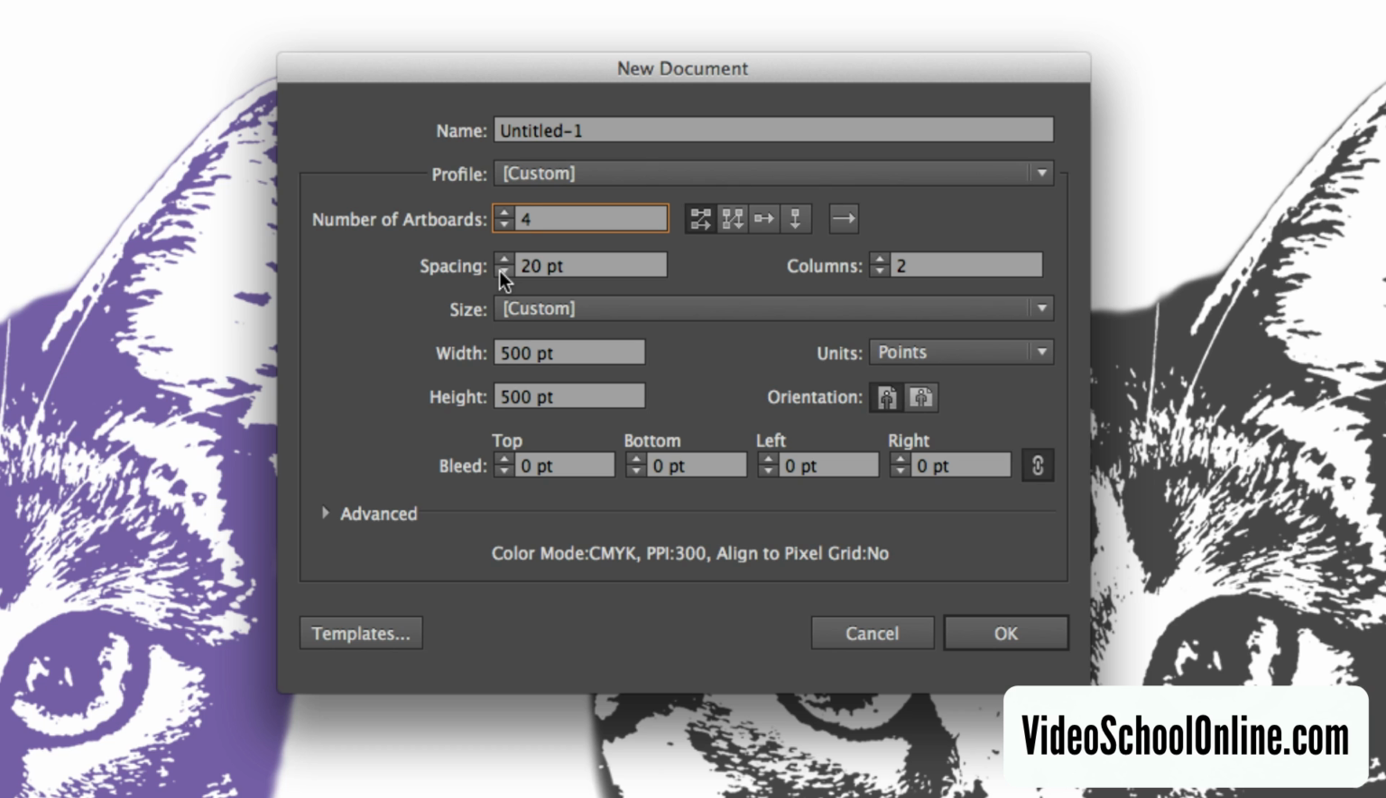It's as if you were painting canvases or painting on pieces of paper and they were right next to each other, so you could barely see the edge, and that might be a little bit confusing. And then you can change the number of columns. You can also change the size and width of your artboard.